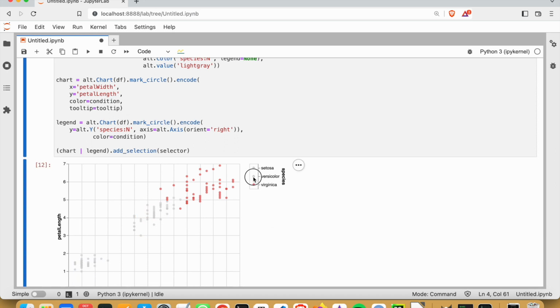We can click on and off with the legends. We can click the data, and the legend goes on and off as well.